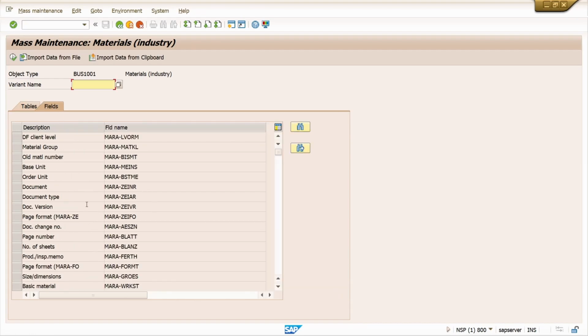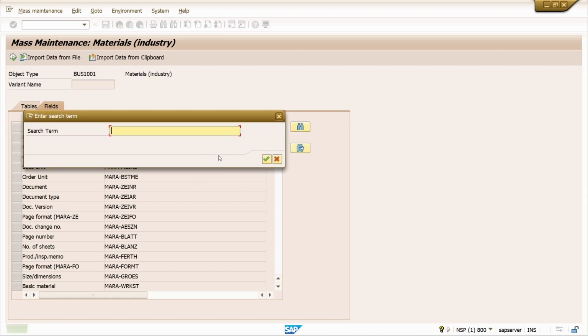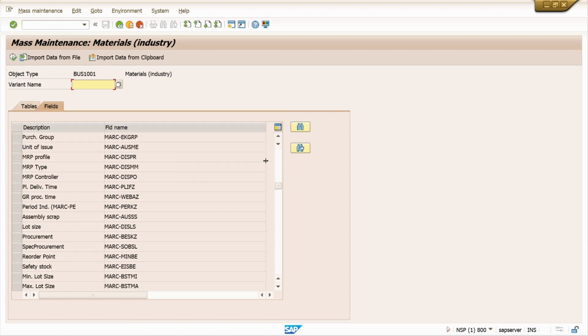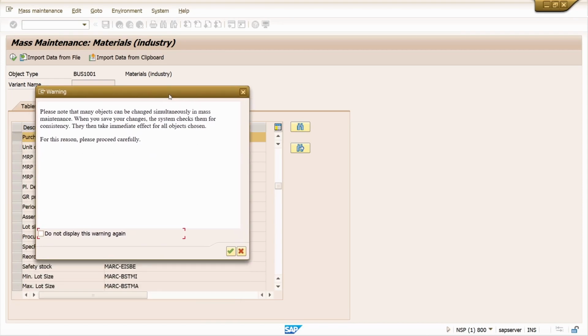Okay, so here we have a lot of fields. Okay, so here I can get the find option. Through this find option I can easily identify my field. Okay, enter the table MARC hyphen EKGRP. Okay, click on right mark. Yeah, system successfully identified my field, which I want to change. Okay, select the purchase group. Now click on execute button, click on right mark.